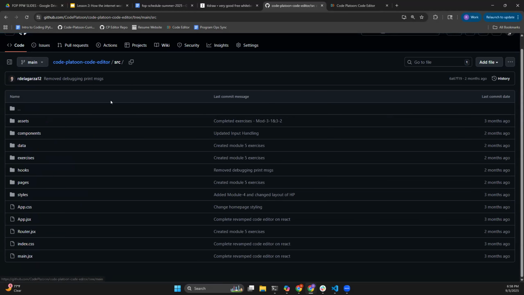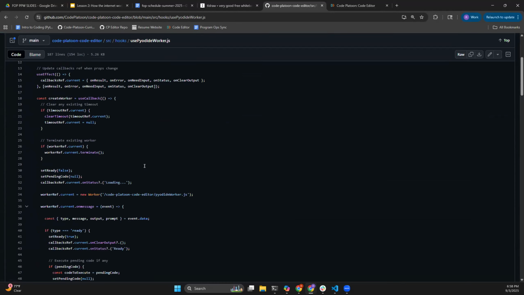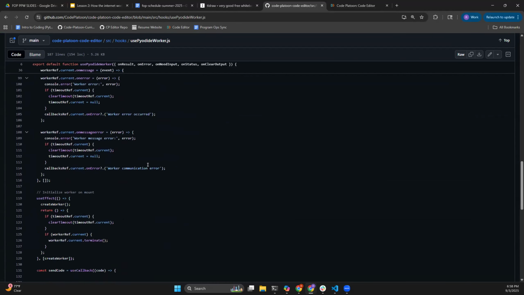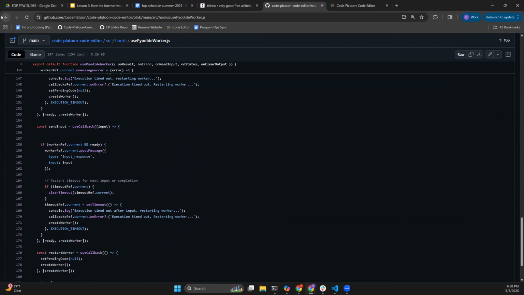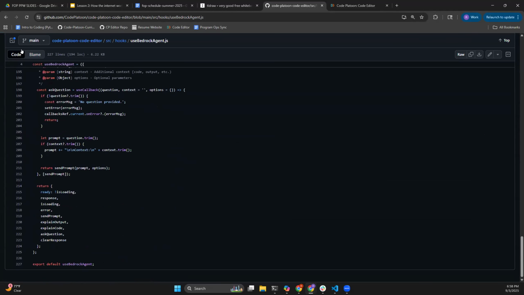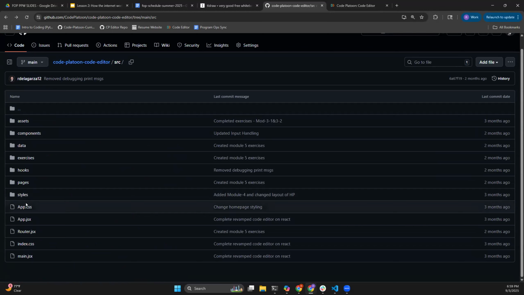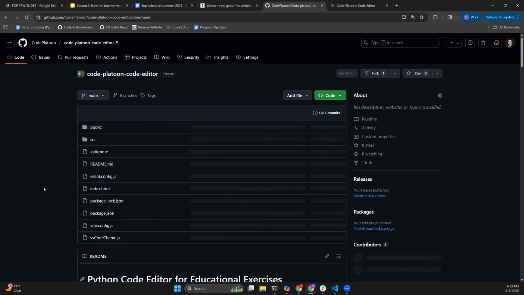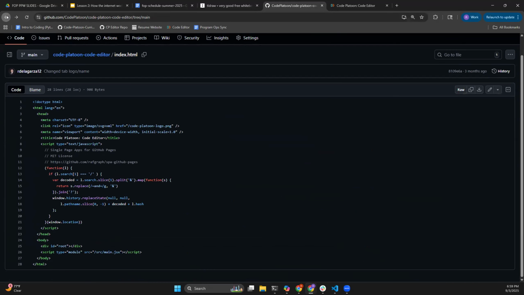Let's look at some actual functionality. Here is the functionality of how the code editor works. That's 187 lines of code. This is the JavaScript, 187 lines of code. Here's some more JavaScript, 227 lines of code. And then let's look at the HTML itself. Nothing too crazy.